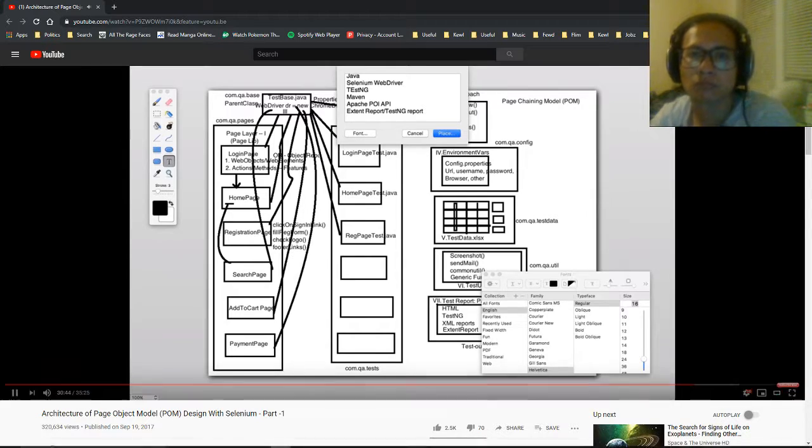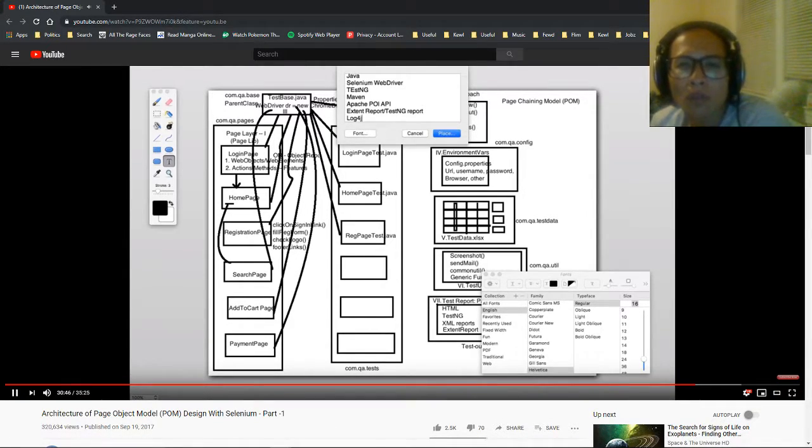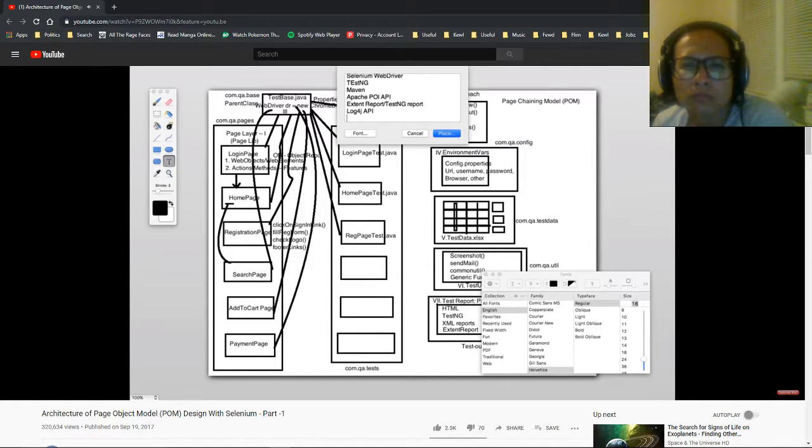What else we are using technology wise? One more component is there, log4j API to generate the logs. I'll tell you how to generate the logs also. Instead of system.out.println, we will be using log4j. And what else we are going to use?